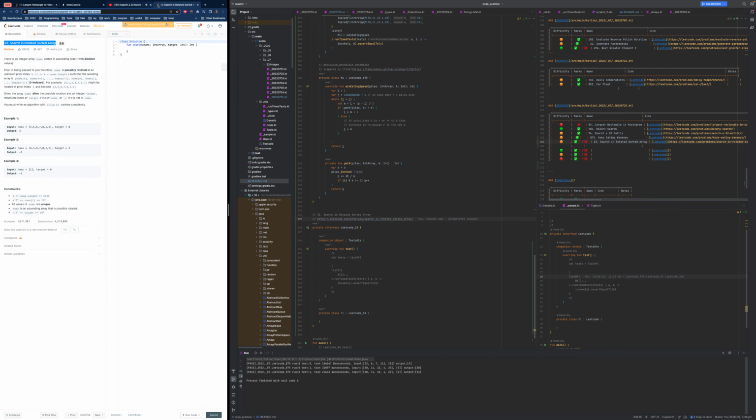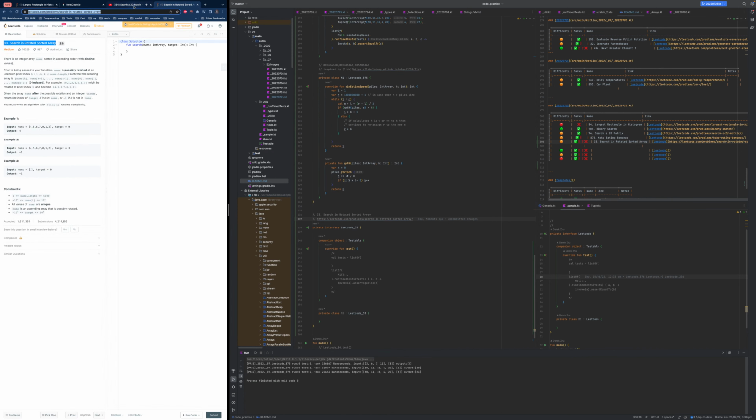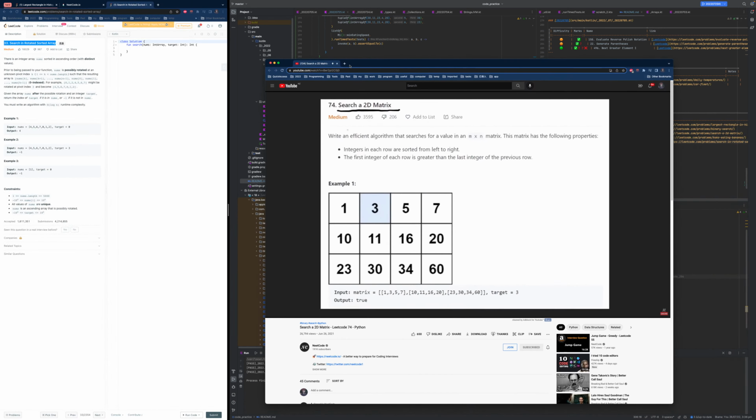So today let's solve search a 2D matrix. And I really like this problem because it's not one of those problems that you need a fancy trick for. You can actually solve this problem just by using logic.